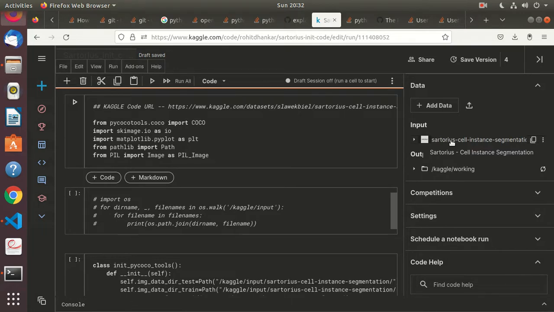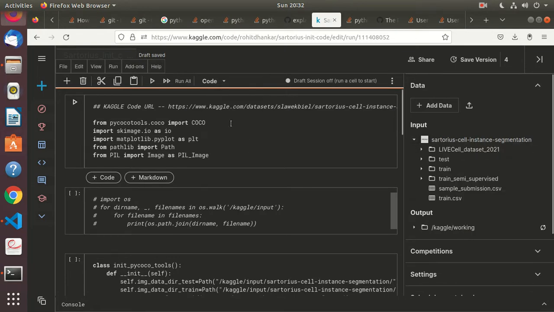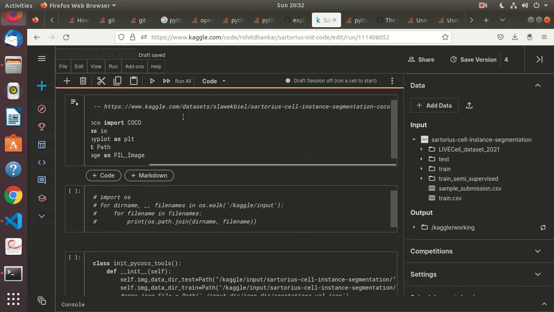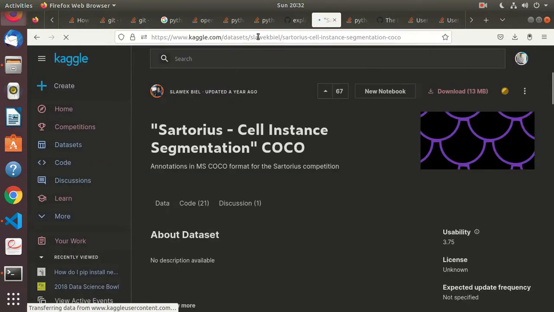So what exactly is this? We can go ahead and probably look on Kaggle itself. One second. So yeah, this link should work. I give this link on top. Okay, and he's got 3, 4 notebooks over here. So this is the person, Slavek Bile.